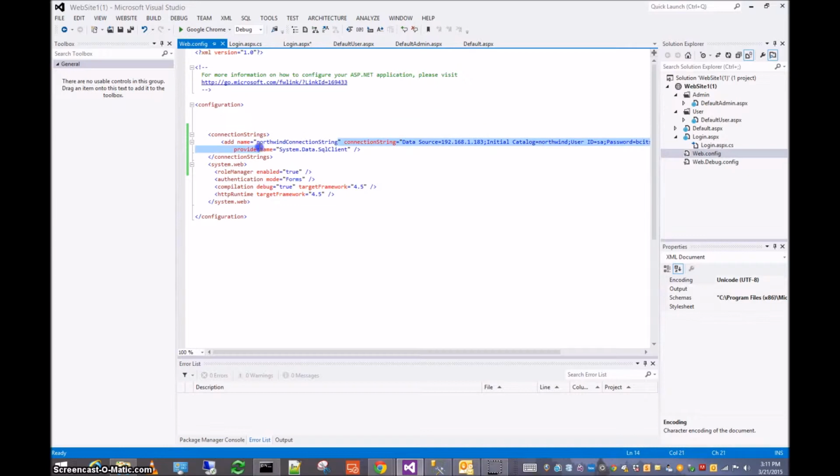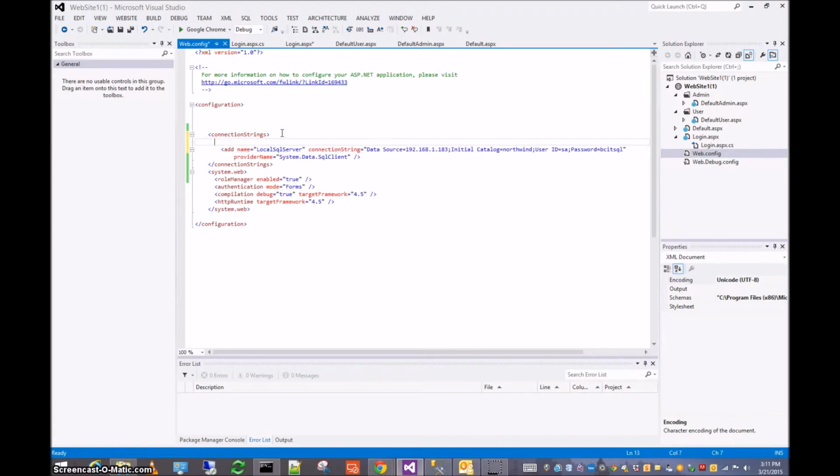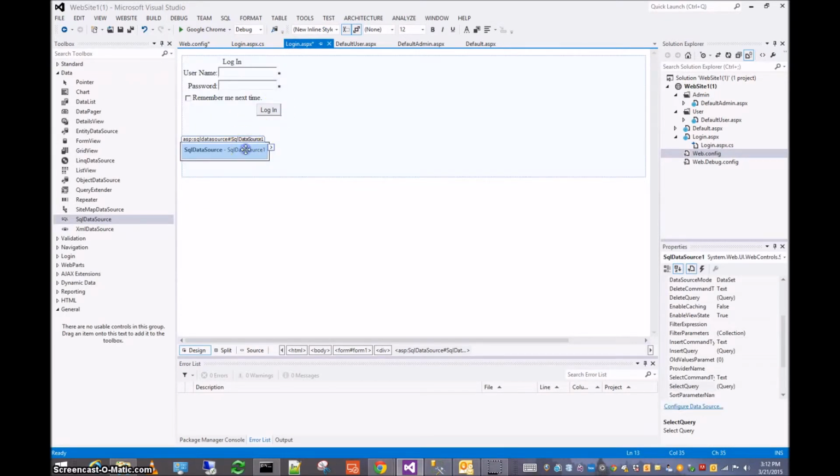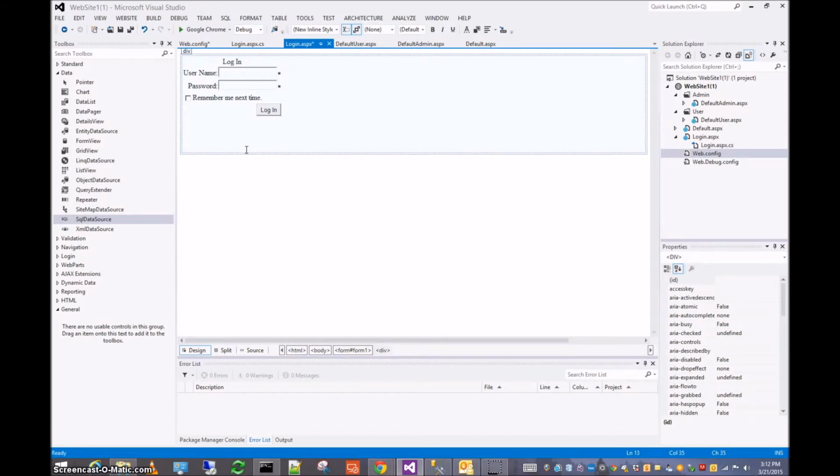Now let me just change this name, and this is the crucial part. It has to be LocalSqlServer. This is a special name that is set up by ASP.NET, so I need to remove it first and then add it back. Remove the name, add back the name with the right IP address, user information, and so on. Now once I've got this all done, I can pretty much delete this. I don't really need this SQL data source.